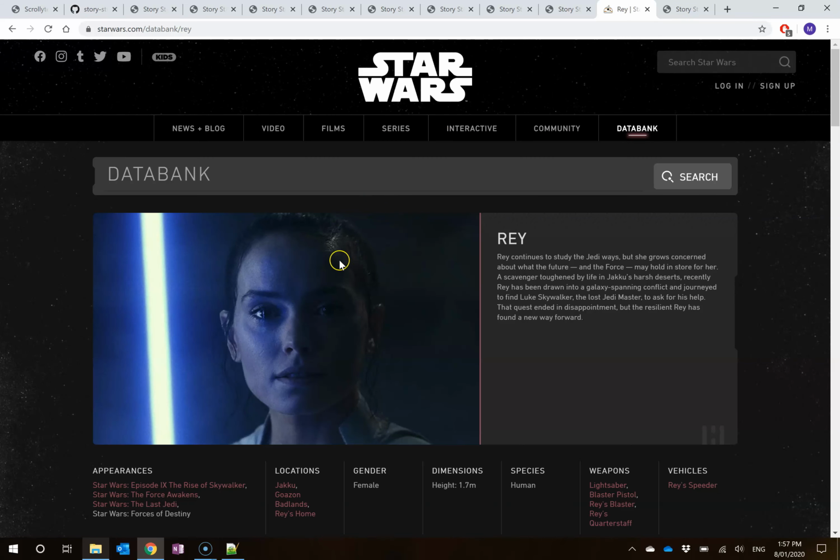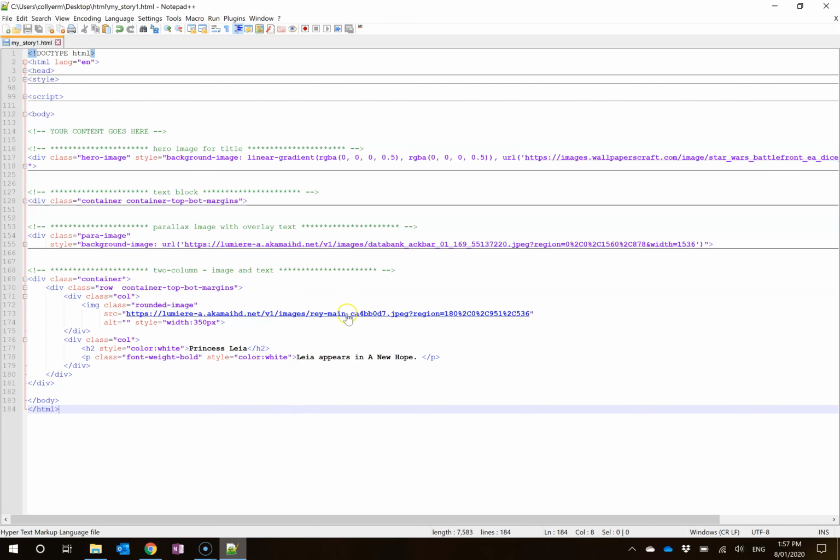This does mean that if Star Wars, or Disney themselves rather, go about changing this image and were to swap it to something else, then my reference here might be wrong, and therefore the wrong image would appear. So you just need to bear in mind that by using a reference like this, it means that someone might go about changing it for you.